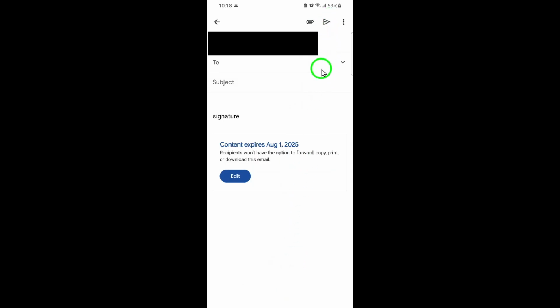The recipient will receive your message with the one-day expiration and won't be able to forward, copy, print, or download its content. Using confidential mode is an easy and effective way to ensure your sensitive information stays secure and only accessible for the time you specify.